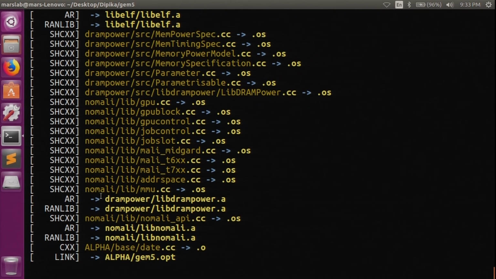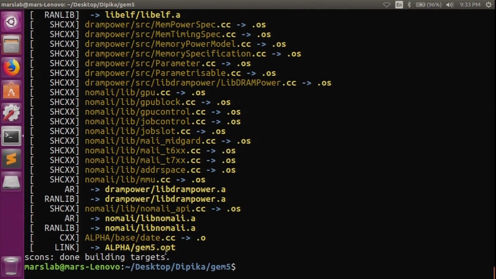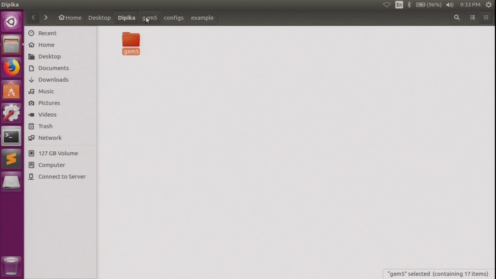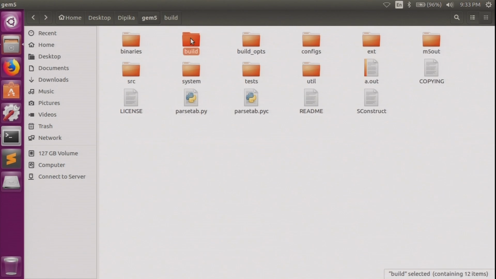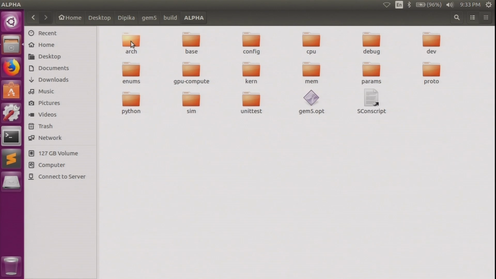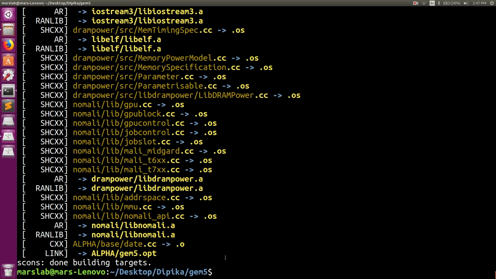So, at this stage you can see that the gem5.opt binary has been created. If you look inside the folder, you will find that inside gem5 a build directory is built. Inside the build directory, you will find the Alpha architecture that has been built using the scons command. Now, we will run a hello program in the gem5 build directory. So, for this we will type this command.